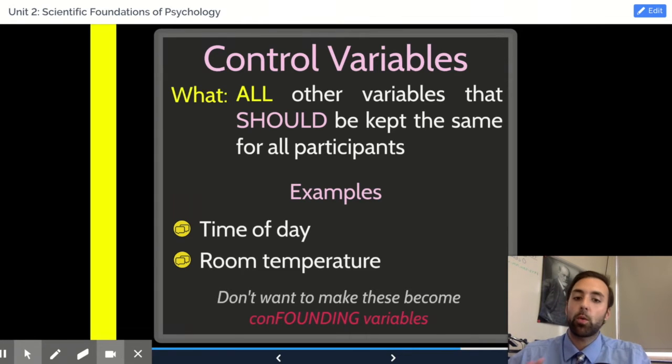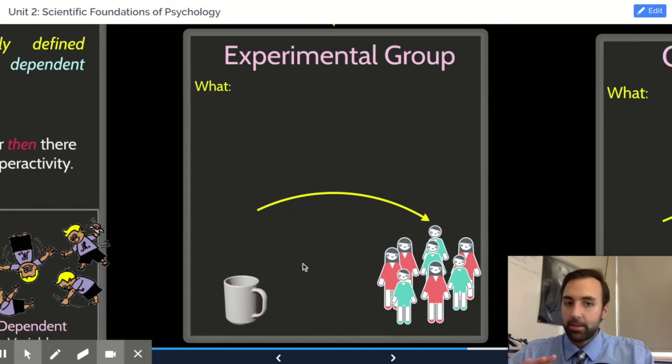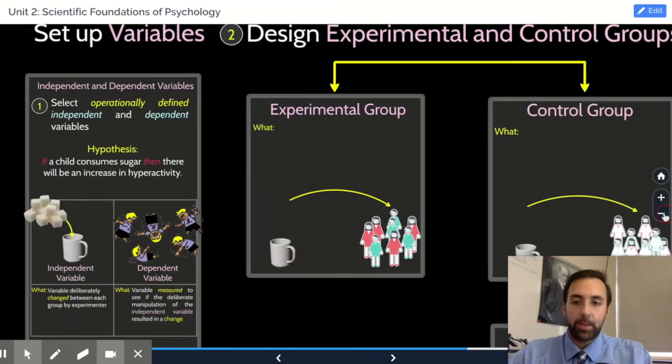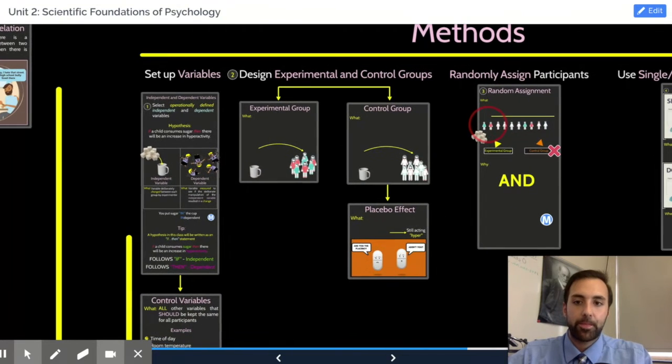What you want to do is avoid anything becoming a confounding variable. Confounding variables make your studies lies, make your studies easily critiqued. We don't want to have easily critiqued experiments here. We want to have really well-designed, controlled experiments. So you set up your variables, independent, dependent. You'll write your hypothesis, and you try your best to keep everything the same.